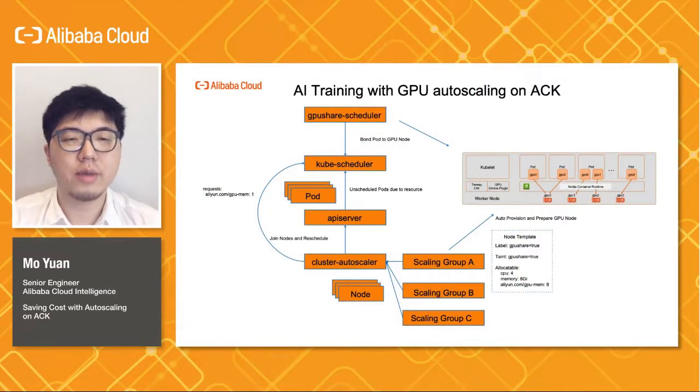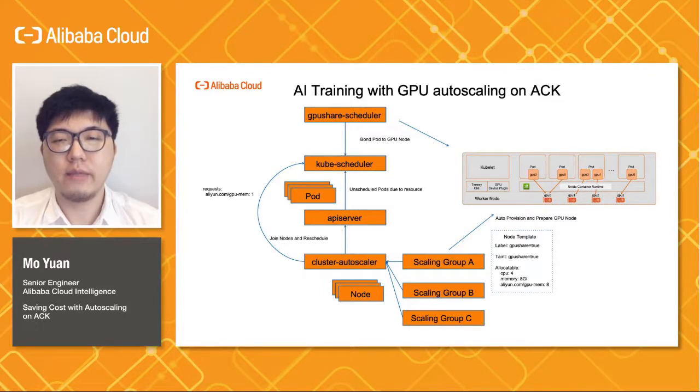AI training with GPU autoscaling is very common on ACK. When you create a TF job with a GPU request, if the cluster cannot schedule the pod, the cluster autoscaler will choose the best autoscaling group based on simulation of scheduling and the lowest cost. The GPU scaling group would provision a new GPU node with NVIDIA Container Runtime installed. One GPU card bound to a single pod is the most common way, but sometimes it's not the best way because of the low resource utilization.